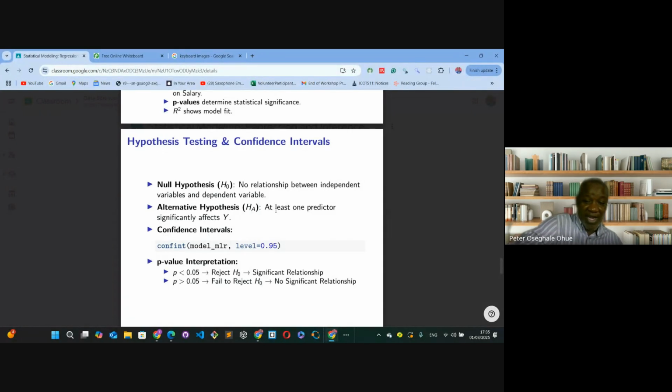You are now saying that you don't agree that there's no relationship. I'm saying that at least one predictor significantly affects Y. You are not saying that it only affects, but that the effect is significant. In fact, H naught is not always saying that there is really no relationship, but that it's not significant enough, so it concludes that there's no relationship. H naught is equal to no relationship. HA or H1 says there is a significant relationship in at least one of the predictors, because we are doing multiple linear regression.